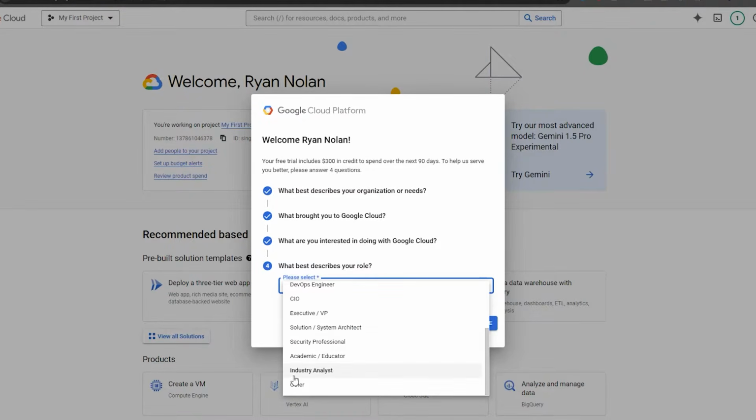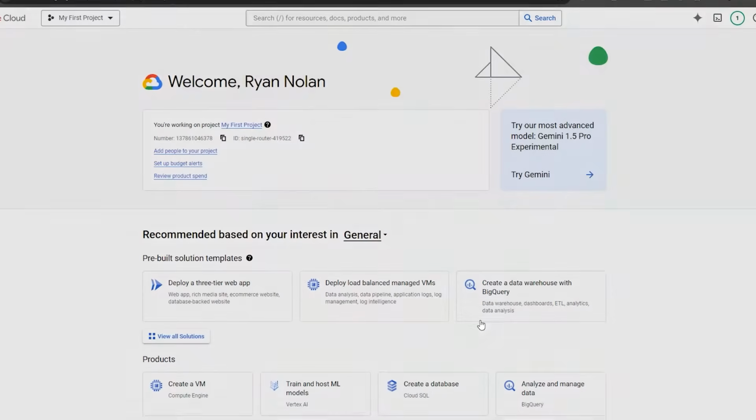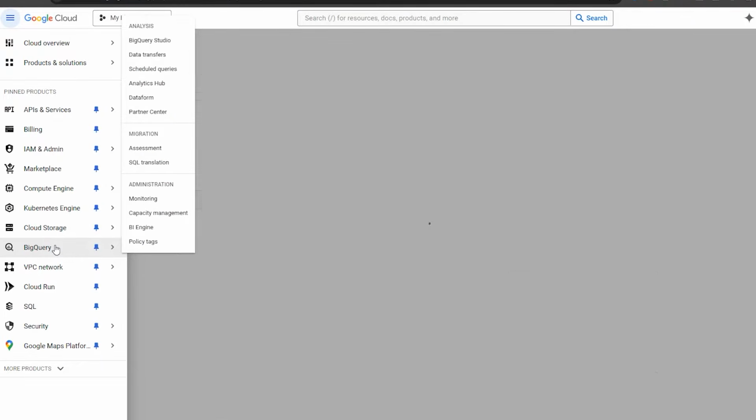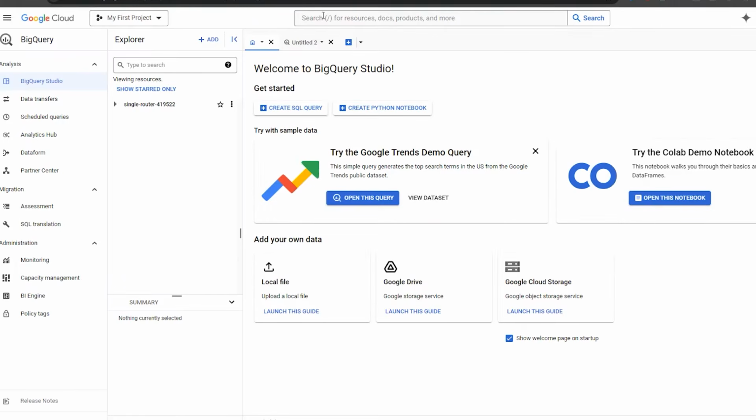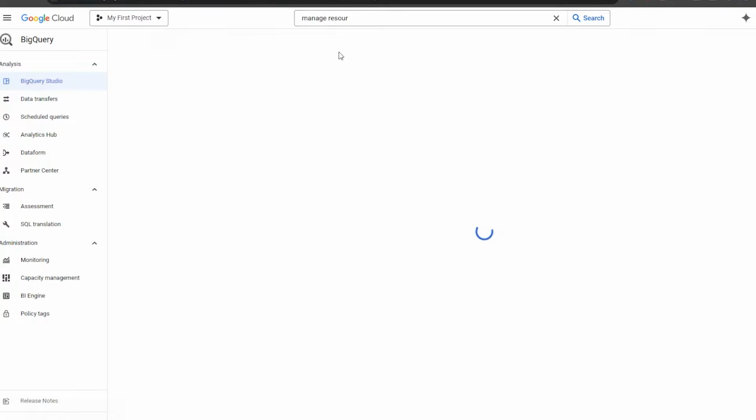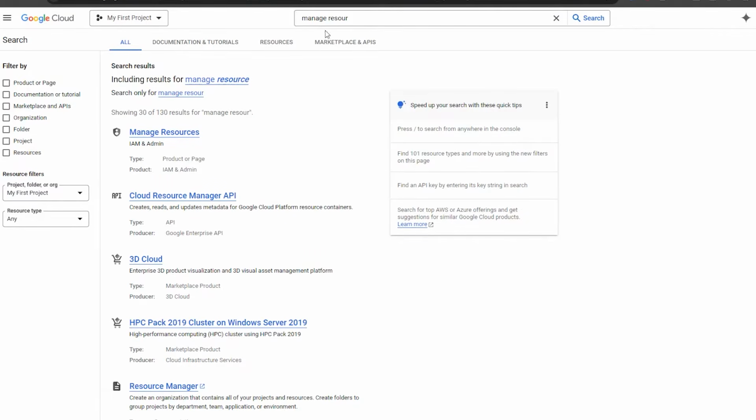And then I'm just going to say I'm an industry analyst. So we'll click continue over here. Then we'll go over here to BigQuery. So our next step is to go over here. We're going to click manage resources. So I just typed in manage resources over here, and then you'll see this populate.